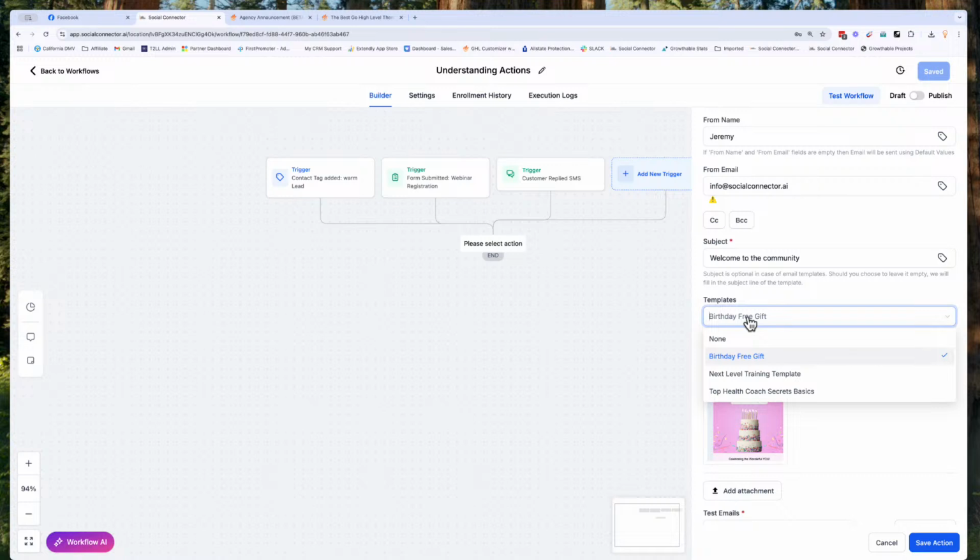We're not going to use the template here. We could do this one. There's so many. I can even edit a template, save it as a new template, even from right inside of here. But we're just going to keep this basic for now because I just want to show you how to use it. So let's just do none.